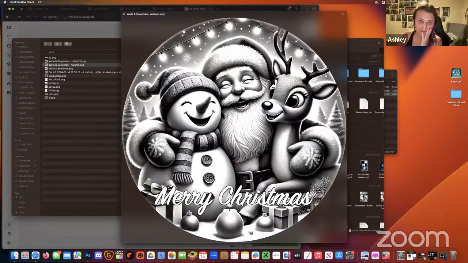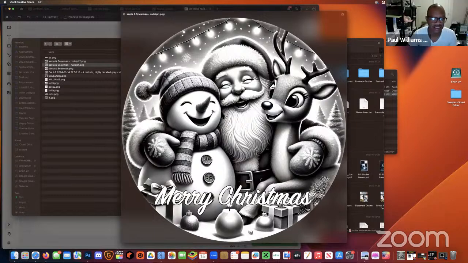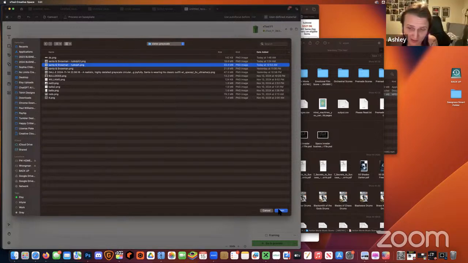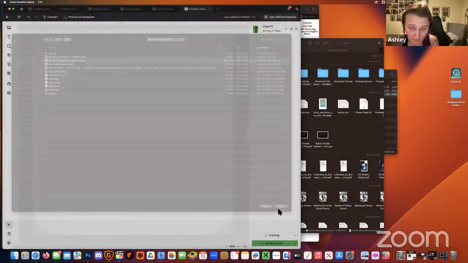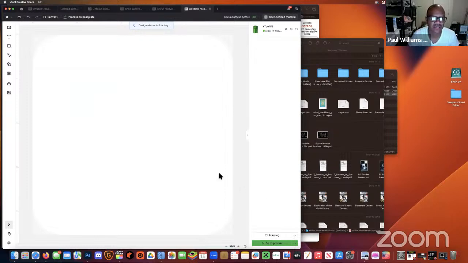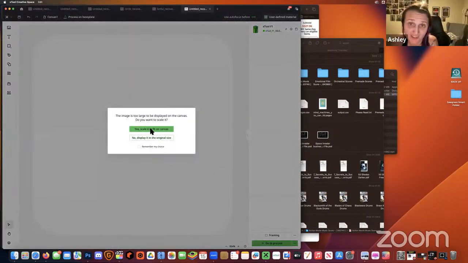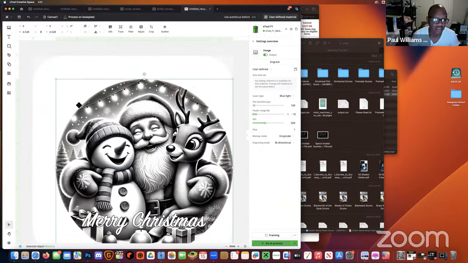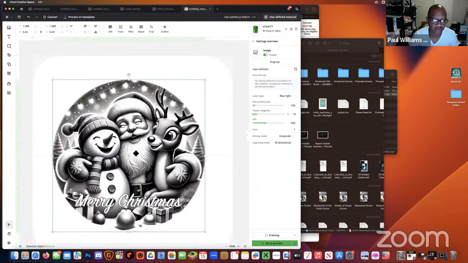So I think I'm going to try this one and see. I'm going to bring this one over. And you added that text on yourself? Yeah, I did it in Photoshop, because I just noticed that whenever I try to do the text with ChatGPT, it's weird as all heck. Yeah, sometimes it works, sometimes it doesn't.